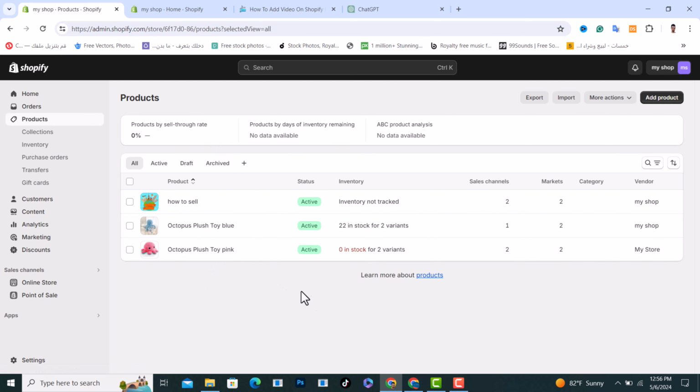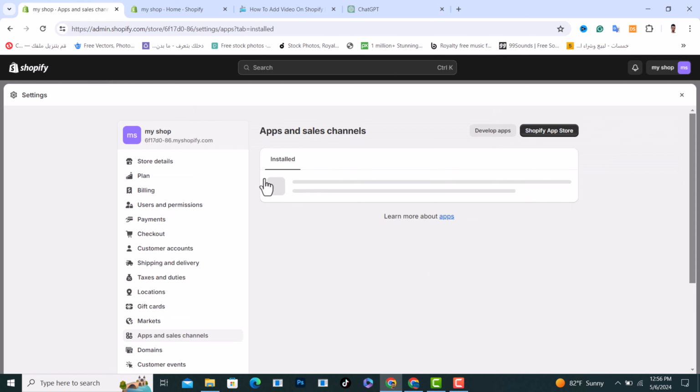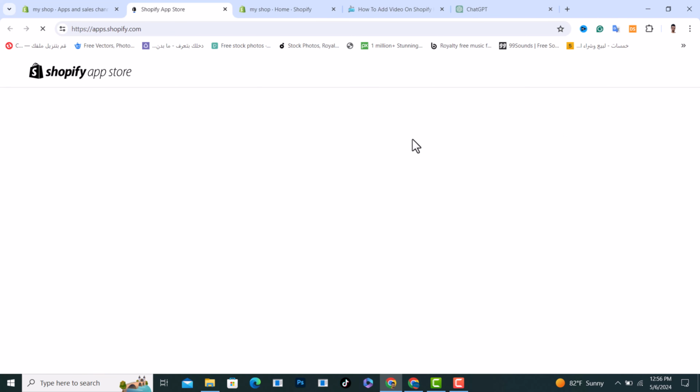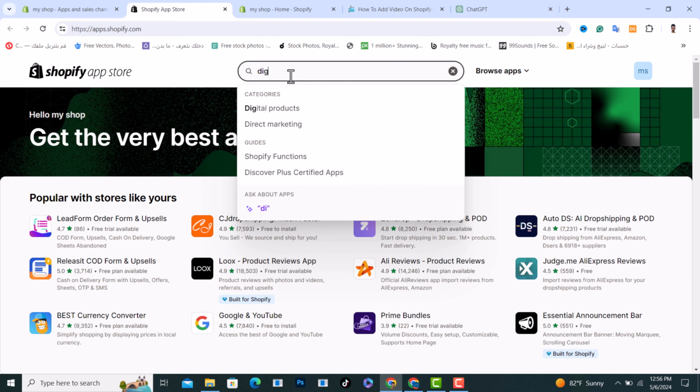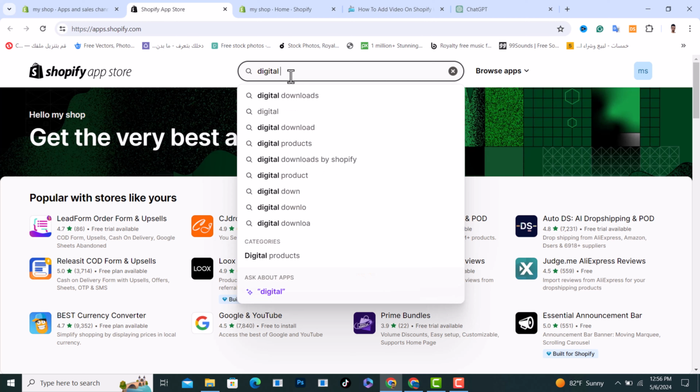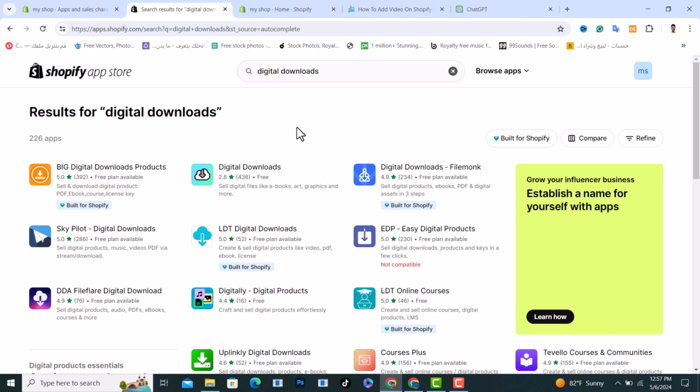And after you add it, now what you need to do is tap on apps from here, click on it. And from here, tap on apps and sales channel settings. And tap on Shopify App Store. And you need to search for digital downloads, digital downloads on the first one. And from here, as you see, we have multiple apps and you can choose whatever app. I will choose this one, Sky Pilot Digital Downloads. Click on it.